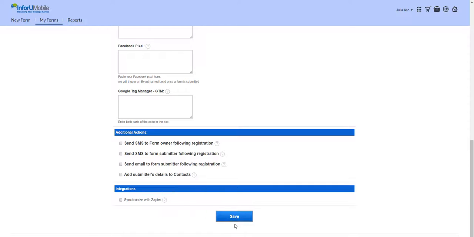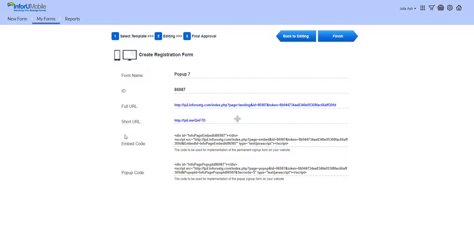Once we're done with the settings, we'll press on the Save button at the bottom of the screen, and this will bring us to the approval screen. On the approval screen, we'll find two codes that are important to us in terms of the form. The first is the embed code, which will serve us if we wish to have the form sit in our website in a static manner. We will copy the code from this screen and we'll paste it on our website.